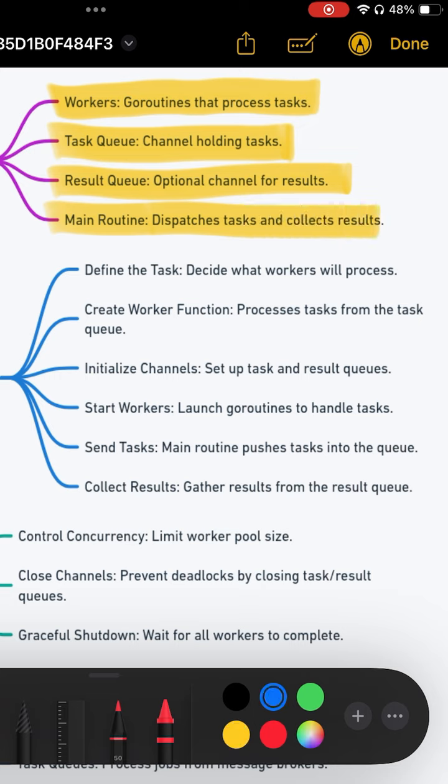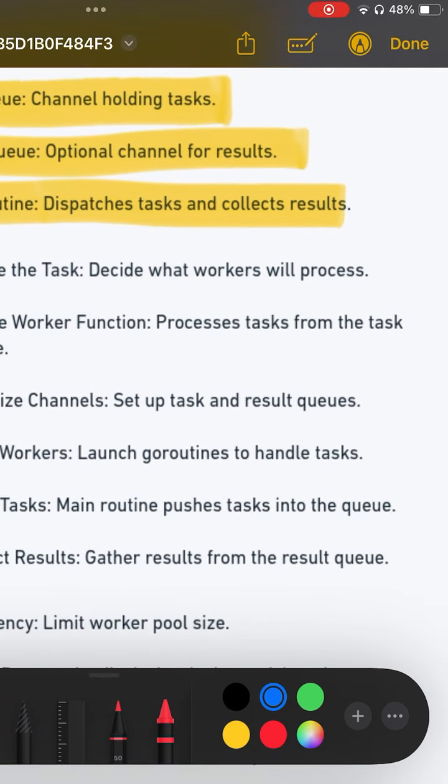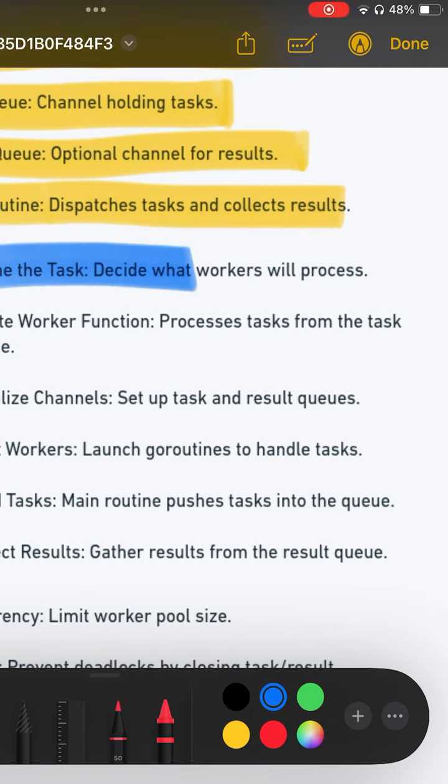2. Steps to implement a worker pool. Step 1. Define the task. Decide the type of tasks the workers will handle, e.g., processing data, performing calculations. Use a function or struct to define a task.